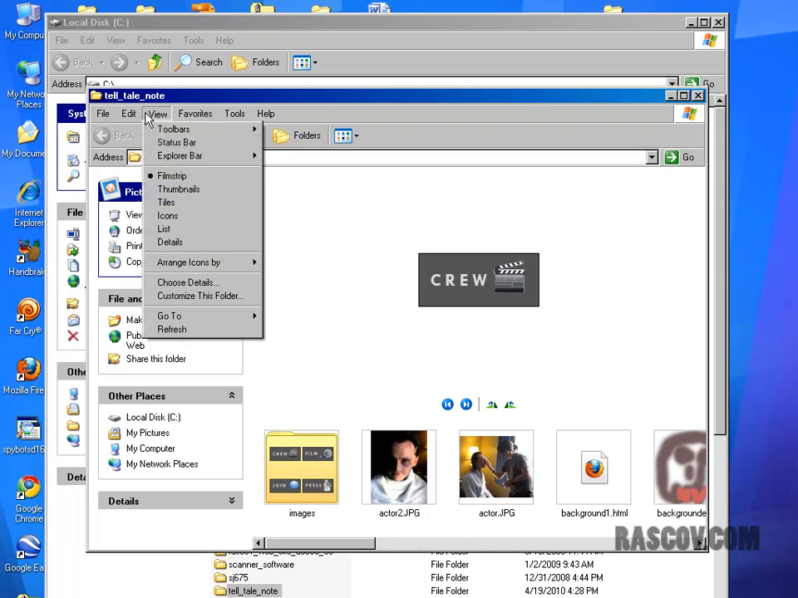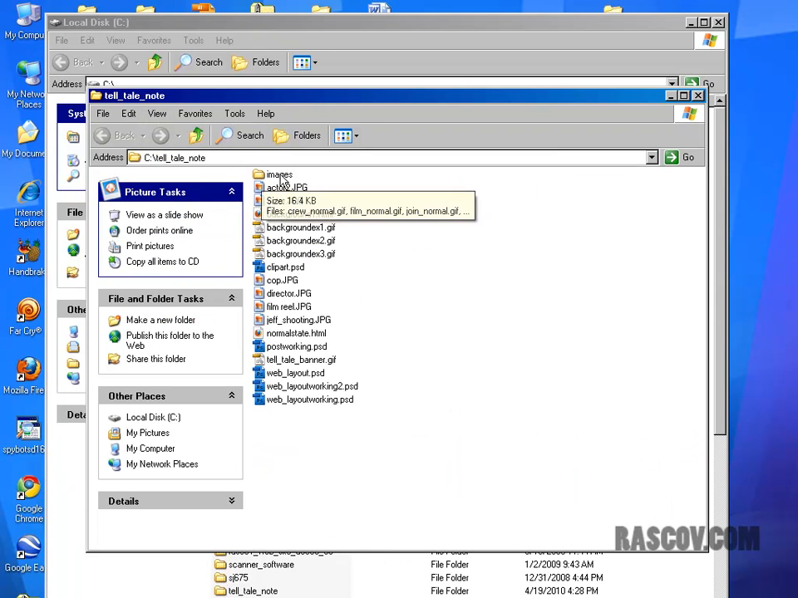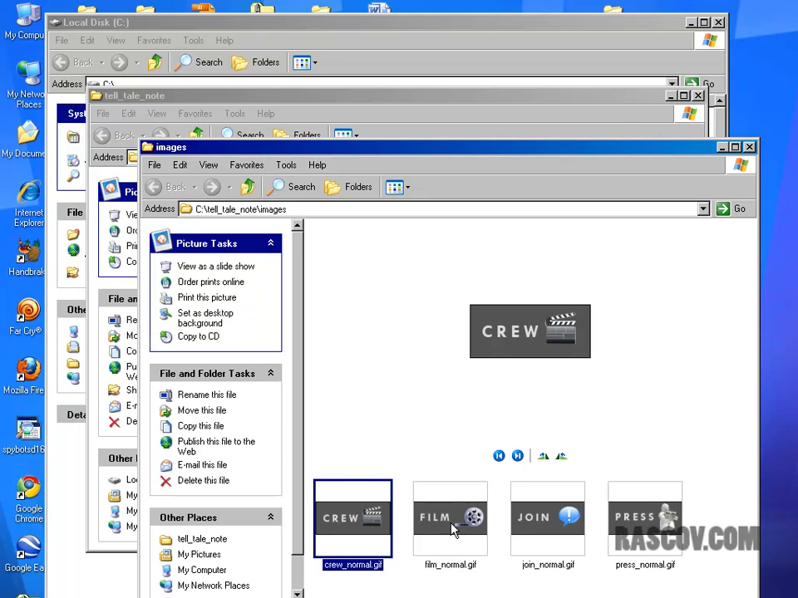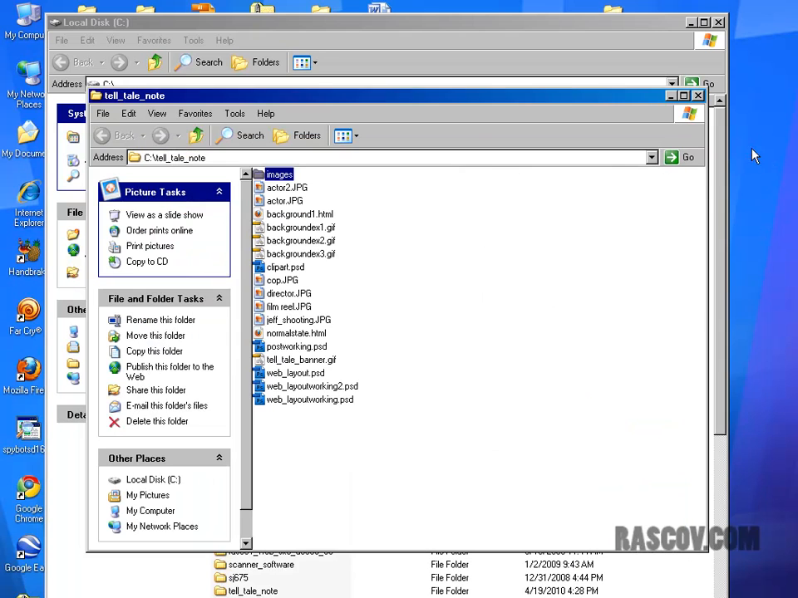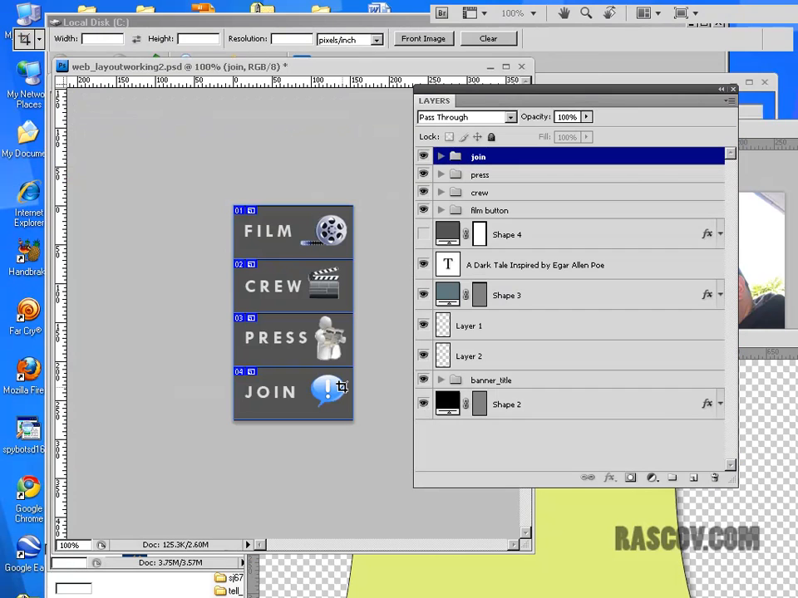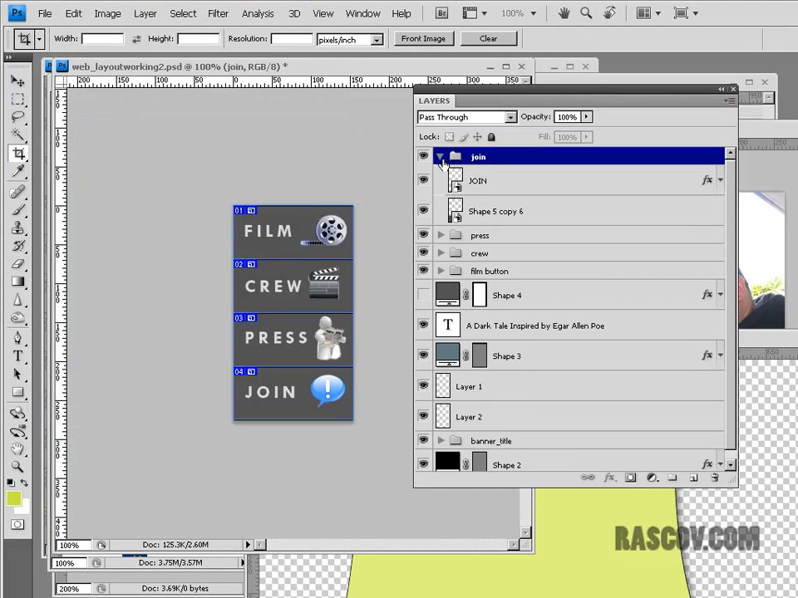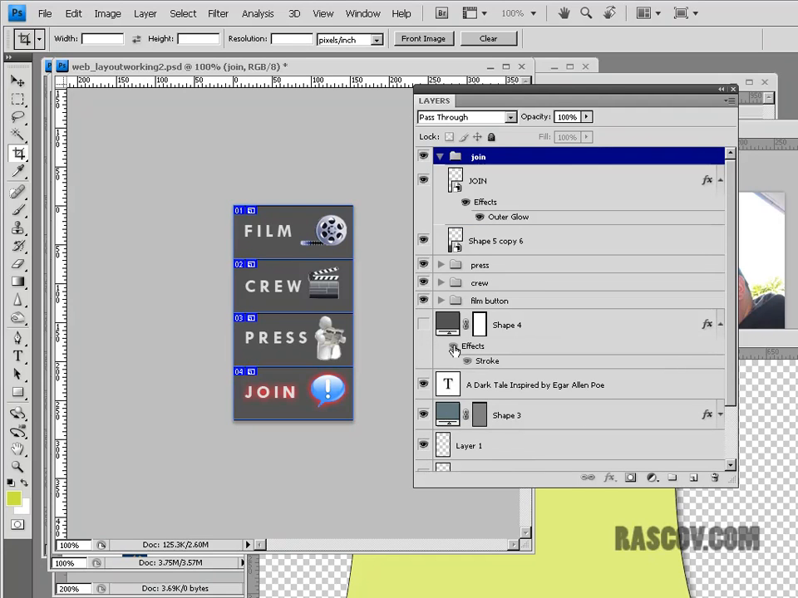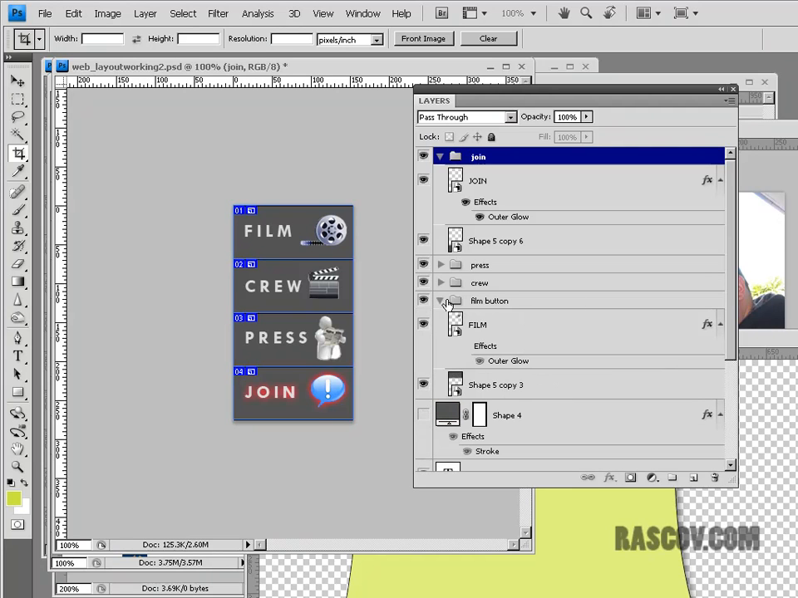Let's look at it by list. You'll see it made a folder called Images right here. Inside the folder called Images, you'll notice it has 4 graphics: crew normal, film normal, join normal, press normal. See that? Okay, good. So now we're going to go back to Photoshop, and I'm going to turn the eyeball on for each of my effects.